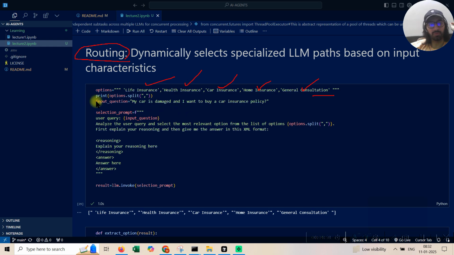So see what we are doing. First of all, we are printing options dot split, so we are just splitting it. This is just for basic text pre-processing. Now guys, what is my input question? My car is damaged, I want to buy a car insurance policy. So guys, where would it get routed? This would get routed over here, car insurance.